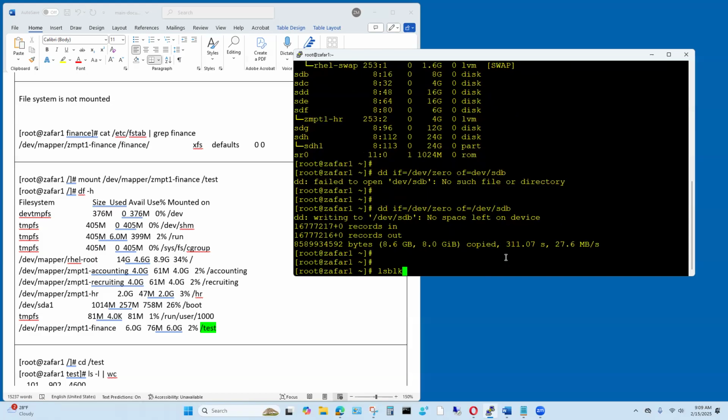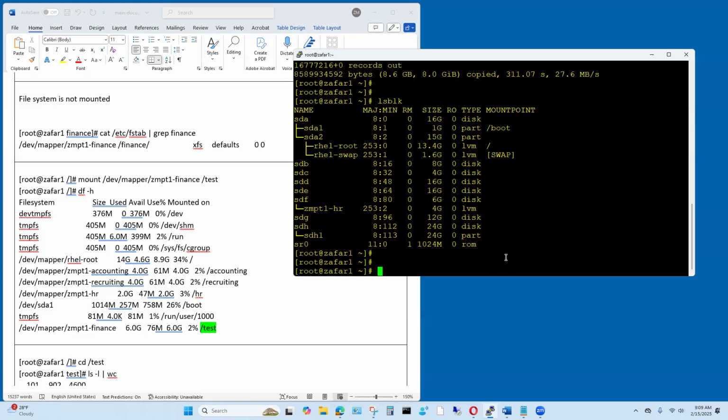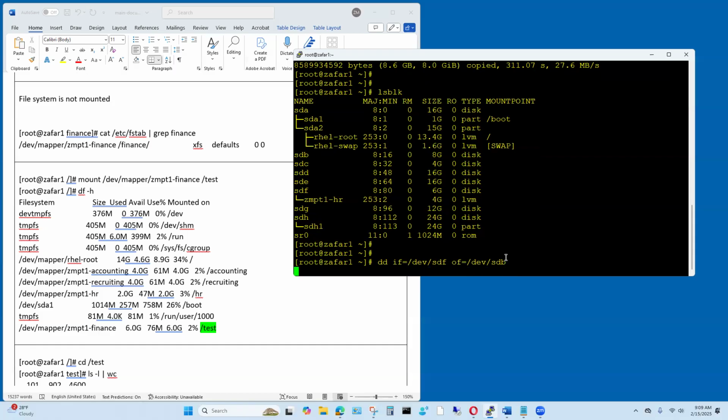So let's do our original duplicate disk command. I have used this command many times. I don't know why it's not working. sdf, sdb. Okay. dd input file equals /dev/sdf, output file equals /dev/sdb. Okay, let's run it one last time. If not, then we'll just get off this topic and I'll come back to it later on.